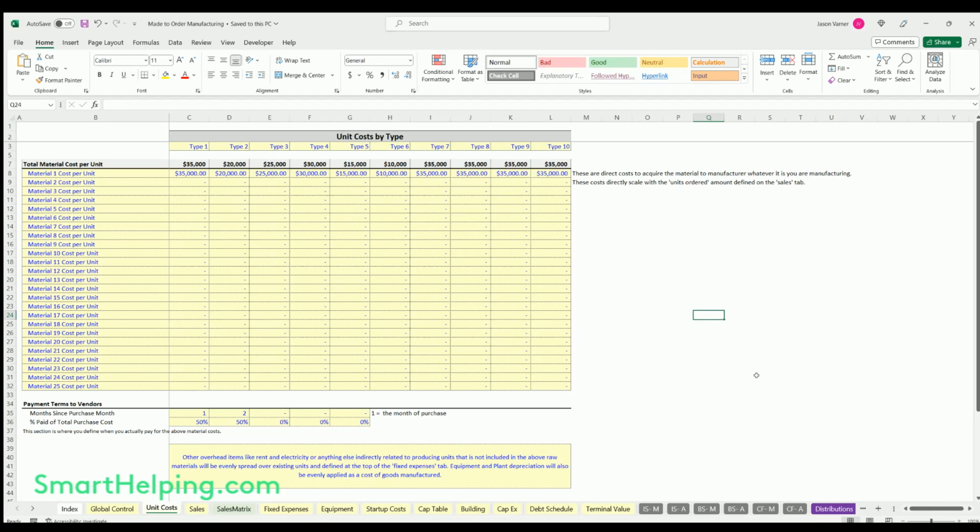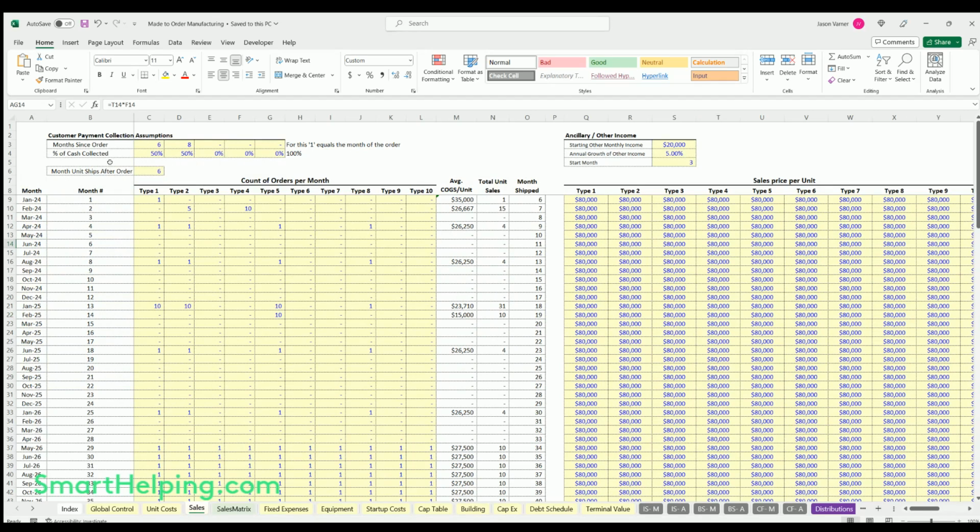made-to-order models: you can't recognize revenue until you ship the product to the customer, and you can't recognize your cost of goods sold until it is shipped to the customer if you're doing accrual. Okay, so that's an important thing to understand as we go through here. Next tab, sales, pretty simple.